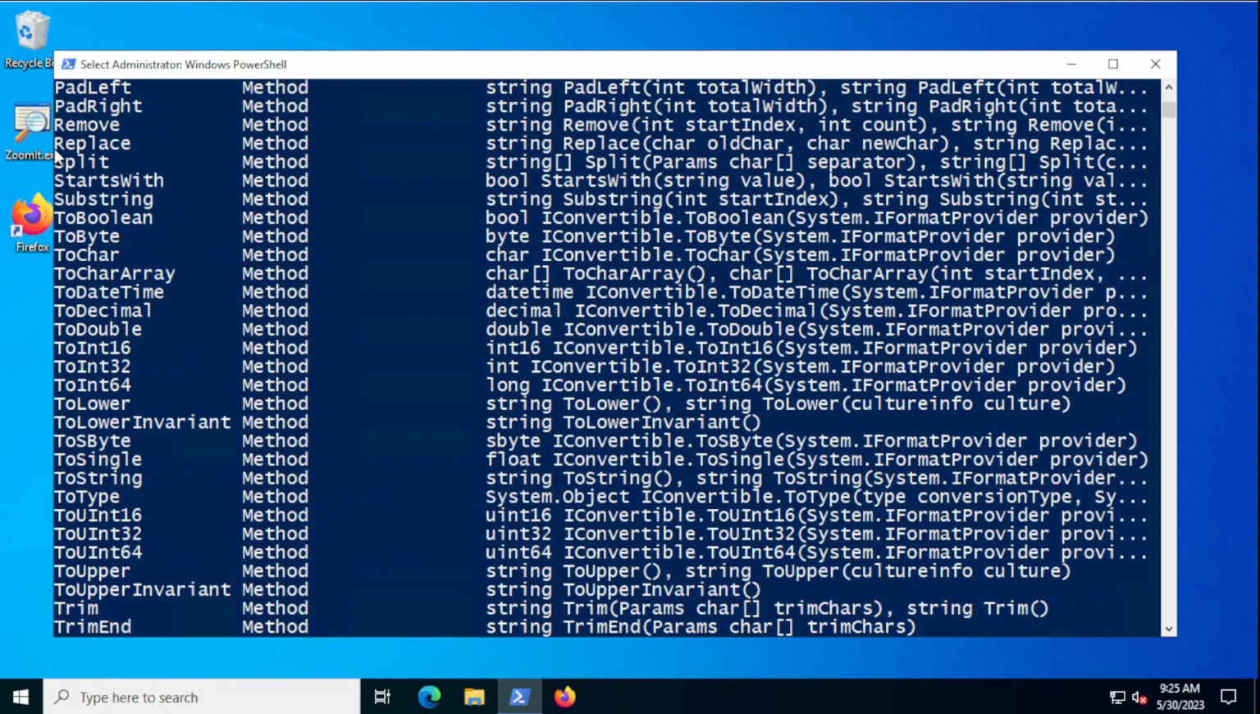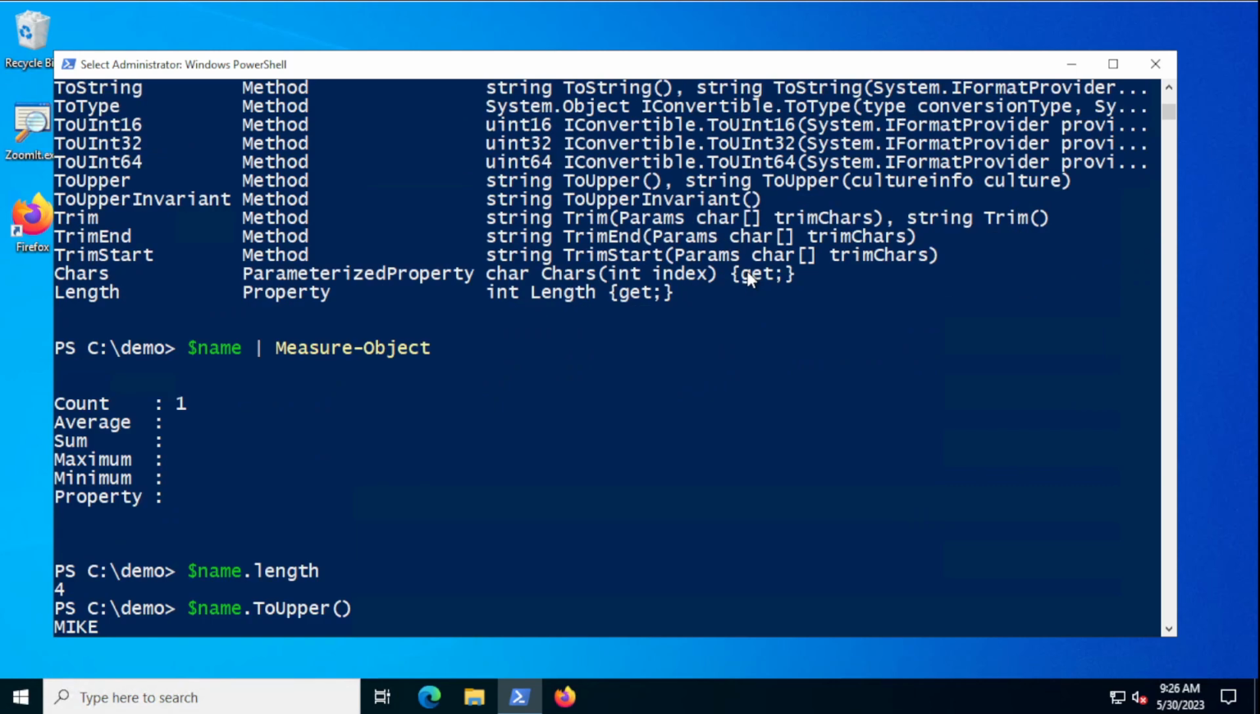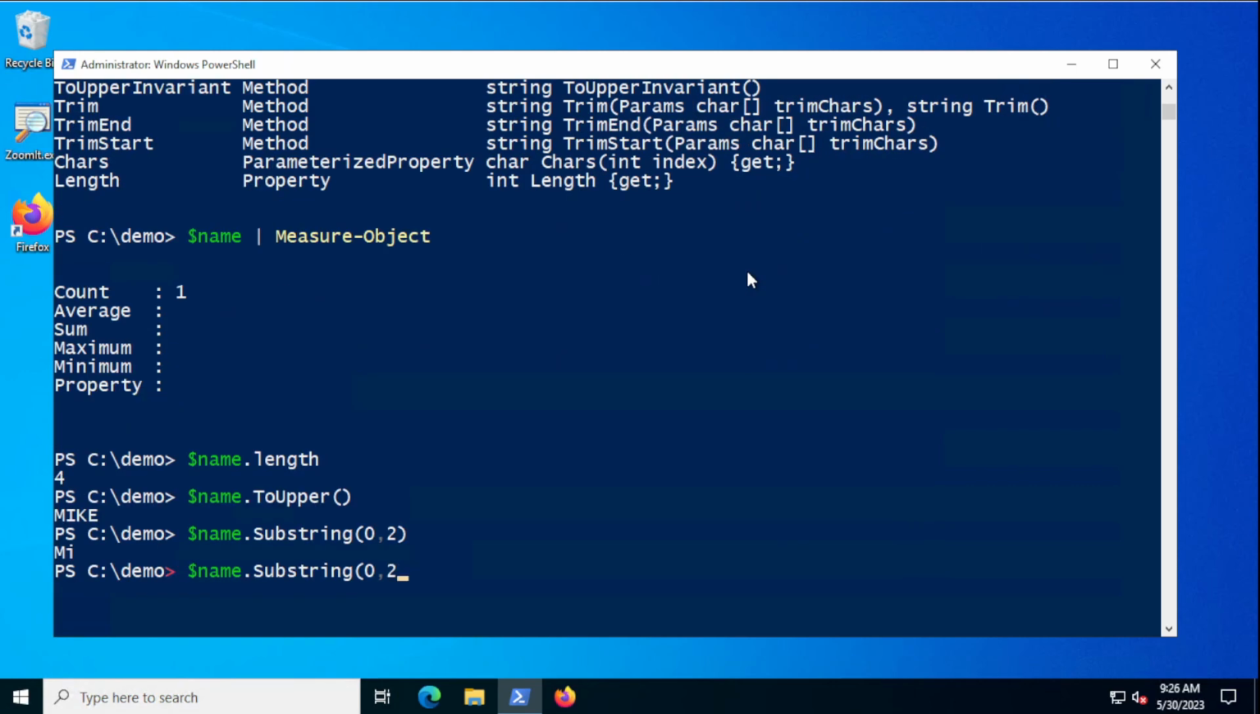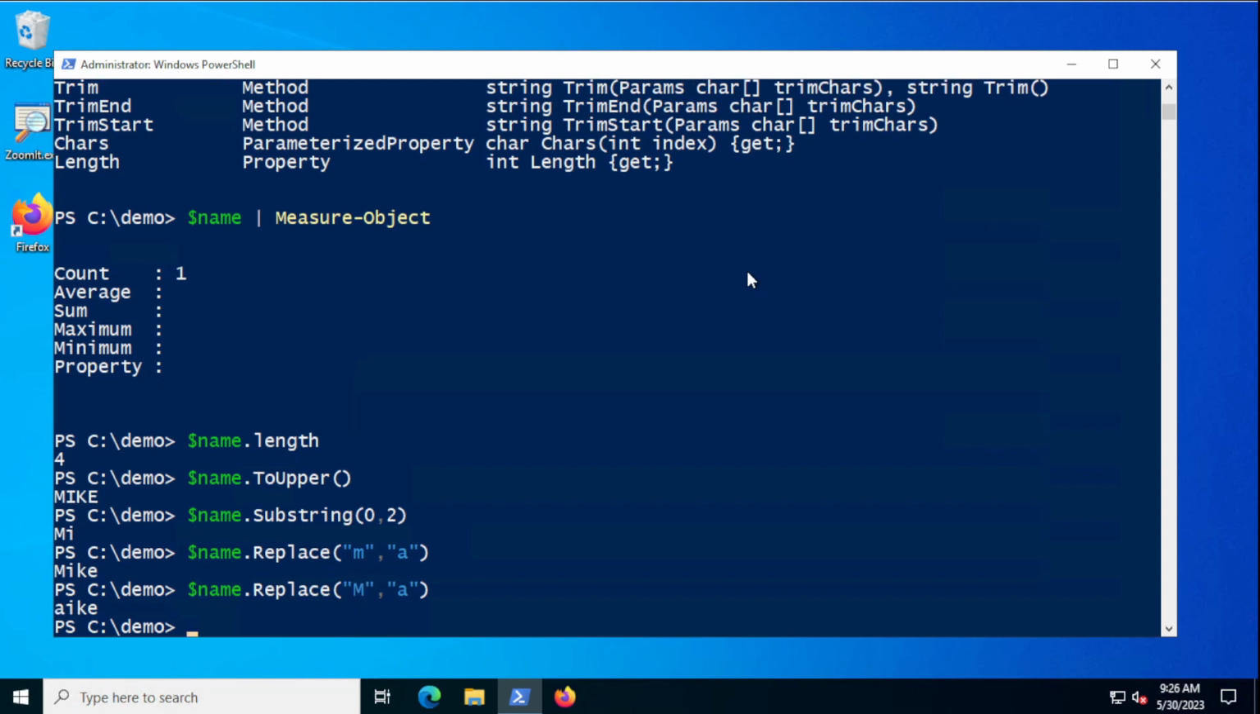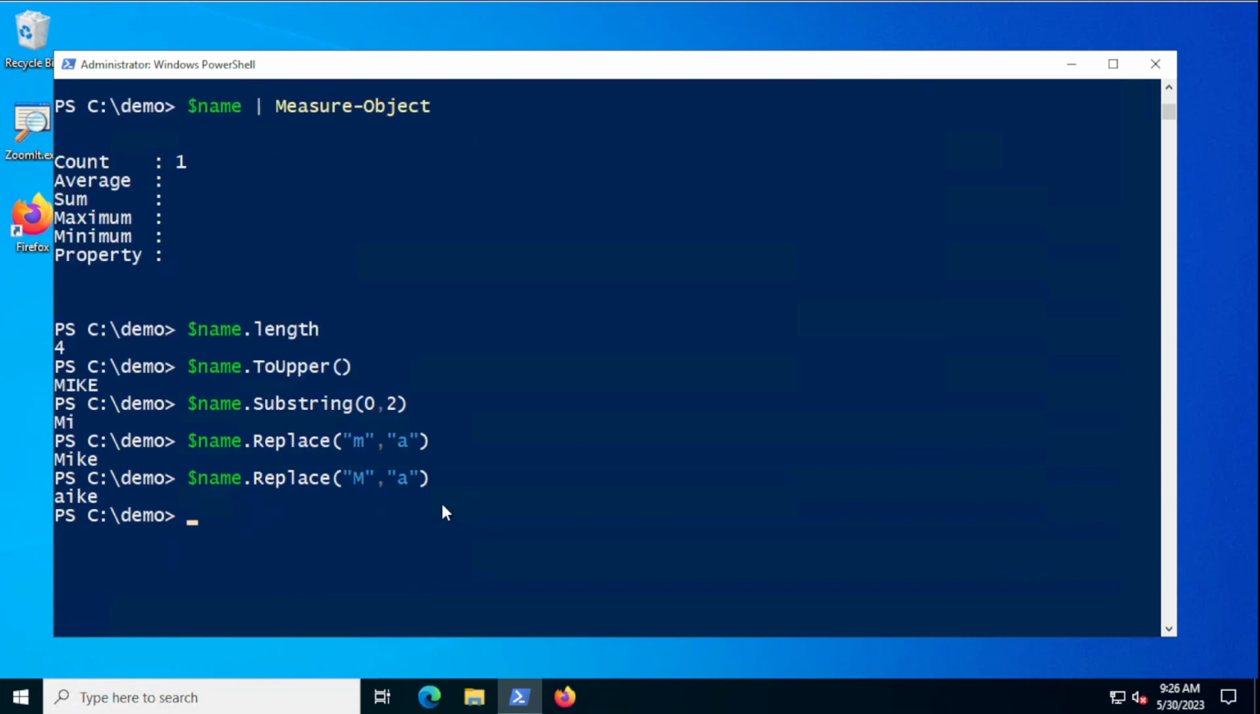For instance, there's a replace method. So if I wanted to use that one, we could do a replace. What do I want to replace? Let's maybe replace the M with, I don't know, maybe an A, something like that. Oops, no, sorry, that didn't match. Capital M, there we go. All right, so there we go.